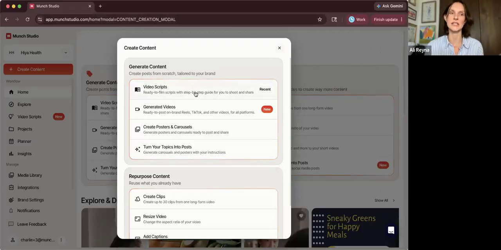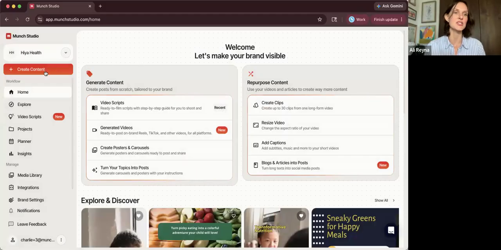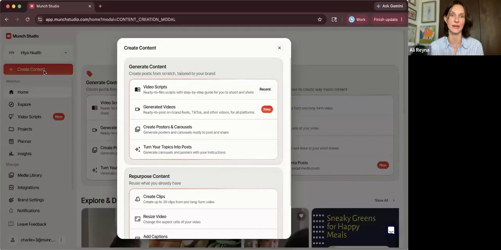But the first thing that I wanted to point out for you is this new create content feature. Now, if you're jumping into Munch Studio for the first time or your first time in a while, this is where you're going to want to go to see everything that you can now create using Munch Studio. Now, how to get to this create content button is just by navigating over to the left-hand side. Of course, you can get to everything by kind of browsing through this menu, but I think that this create content button really helps in narrowing in exactly how you can generate content and repurpose content that you already have.